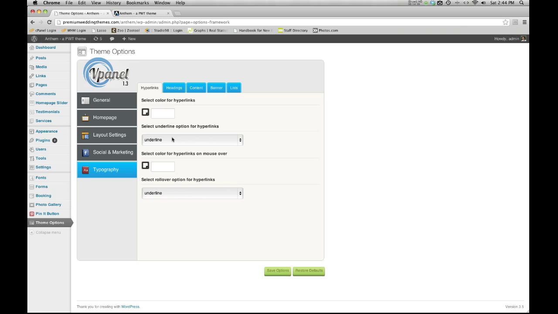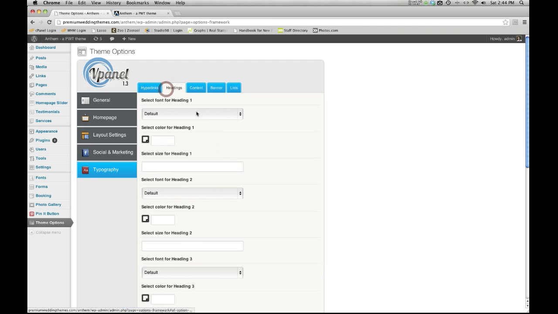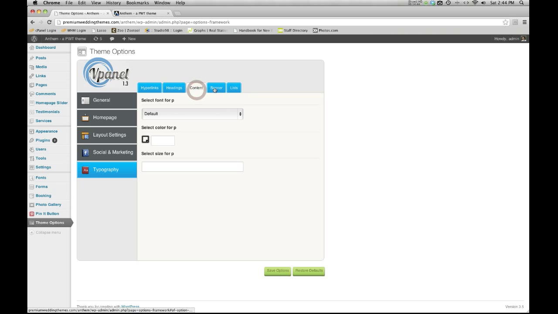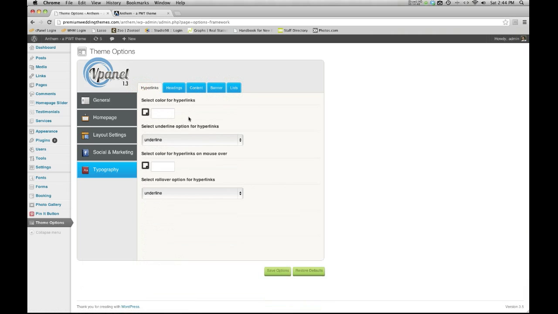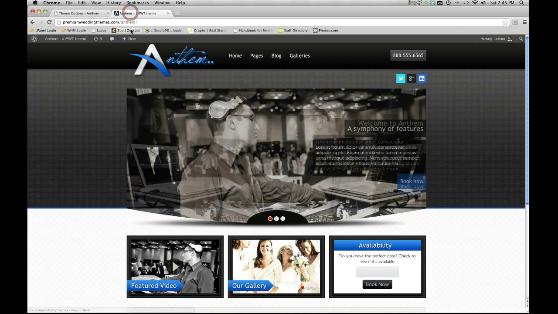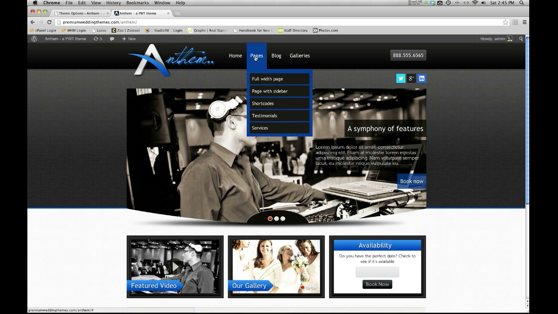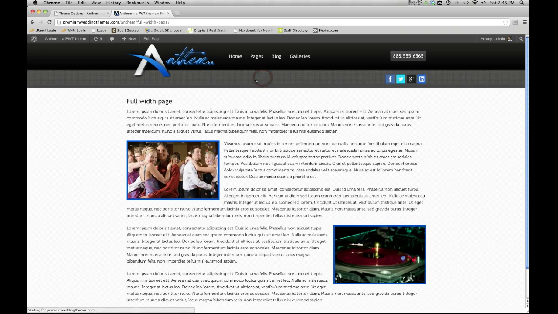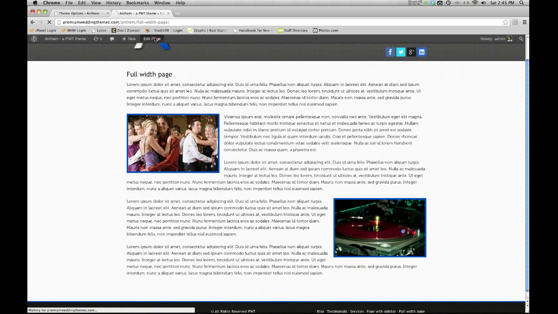Typography, this is pretty cool. Basically, we can control our hyperlink colors, we can control our heading fonts, our body fonts, as well as our content, our banner, and our lists. So, first thing is hyperlinks. Let me actually go to a page real quick. And then let's edit this page.